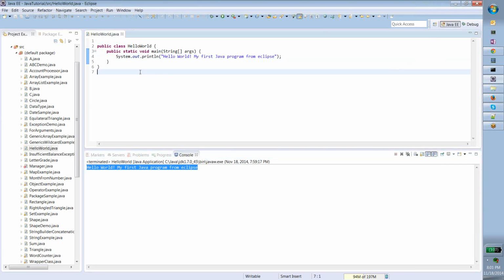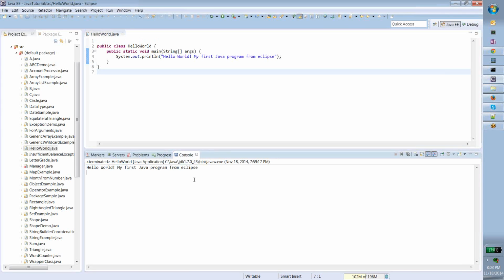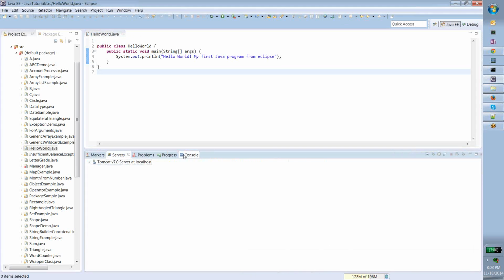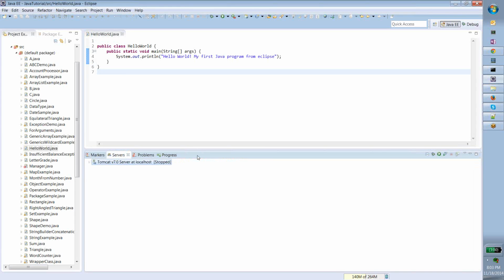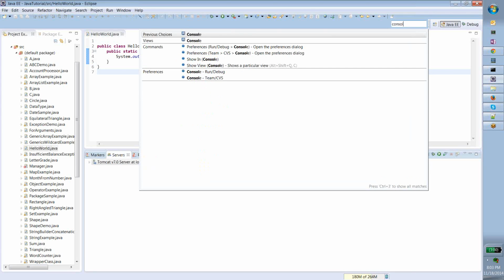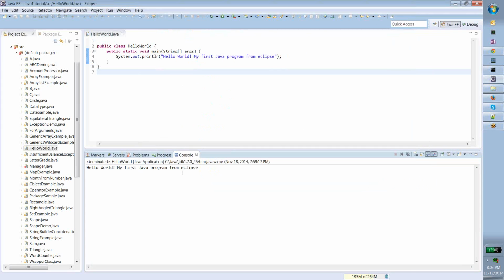Okay, so let's continue. All the output is shown in a window called console. All these are small windows. And in case by accident you close this window, let's say I close this window, you can open that by typing the name of the window. So I can say console. And you can see that icon here. The moment I click, that window will appear.